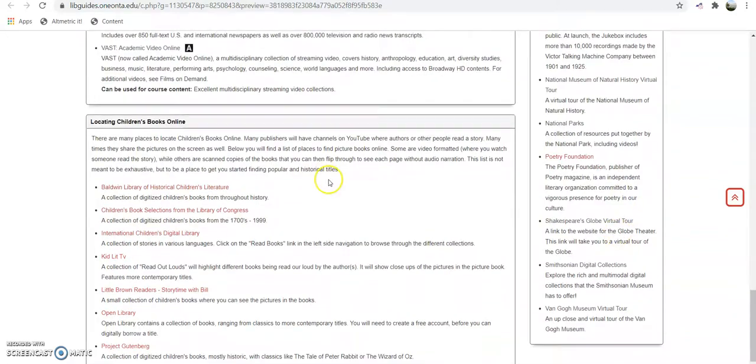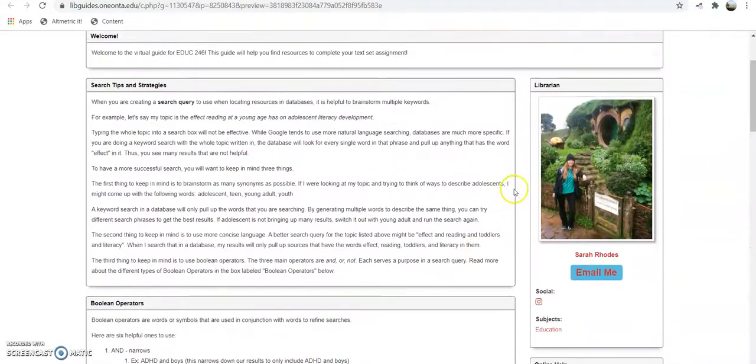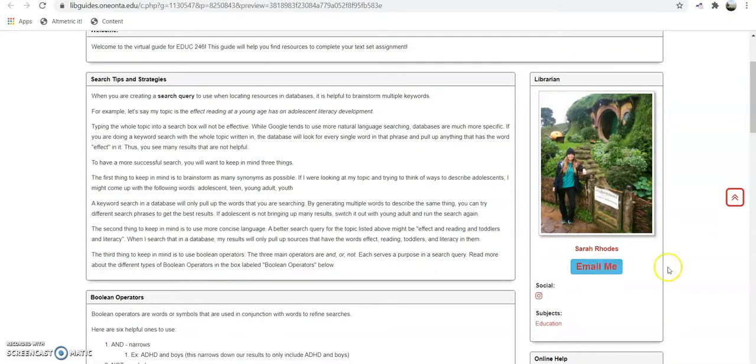So there's a lot of great resources on this particular LibGuide that'll be particularly helpful for you, but also there is contact info for how to get a hold of me. So if you need help with your text set or finding materials for your text set and you have your topic but you don't know where to look, feel free to send me an email and I will help you find things.